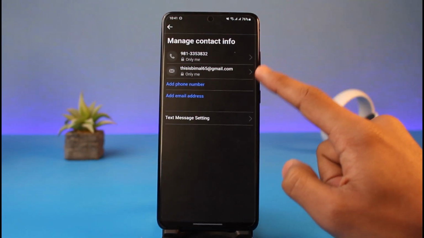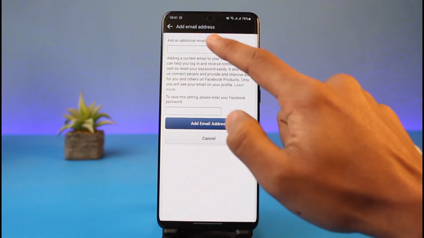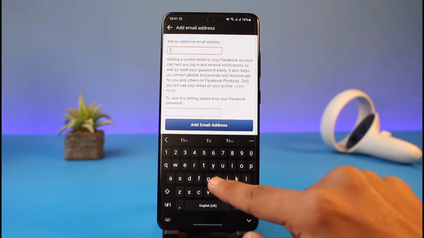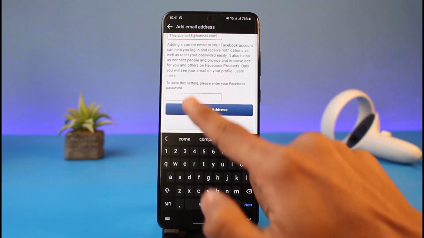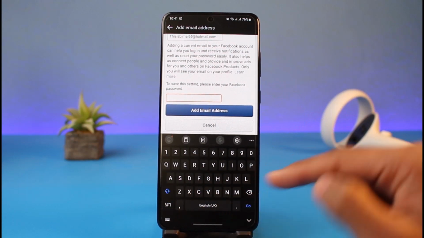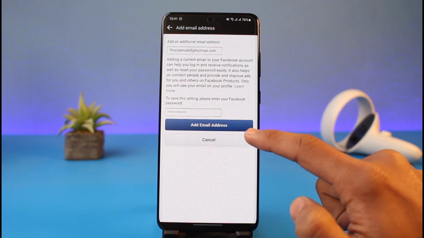If you want to unlink this email address, you have to add a new email address that you want to use. So you have to go ahead and simply enter the new email that we are going to use in this case. Once we enter the new email address, we're going to verify with our password. So I'll just go ahead and enter my password as well. Now after you enter your email address, you just need to tap on the add email address button.